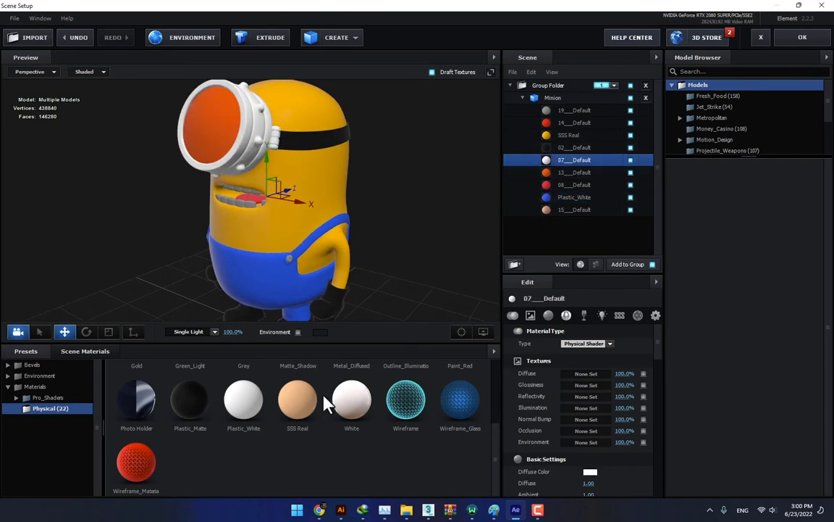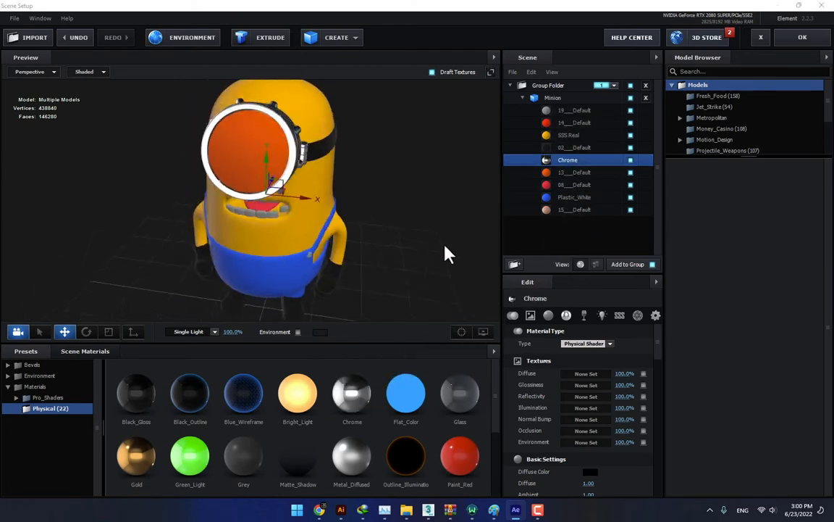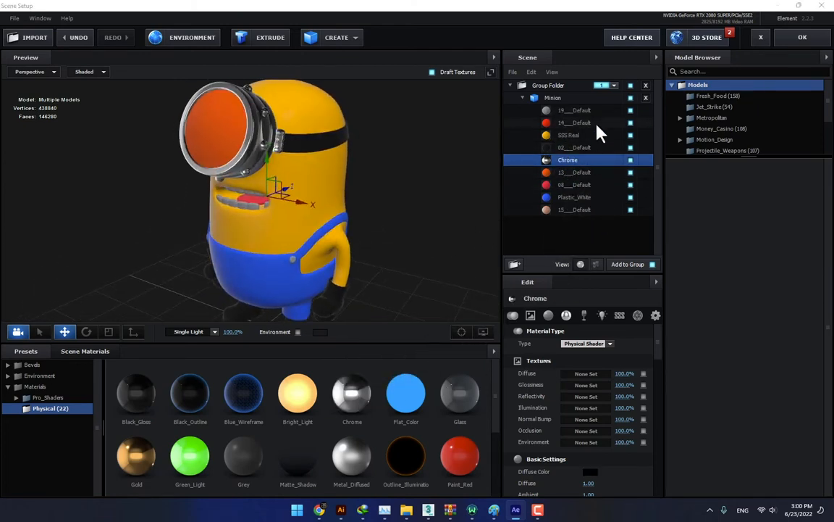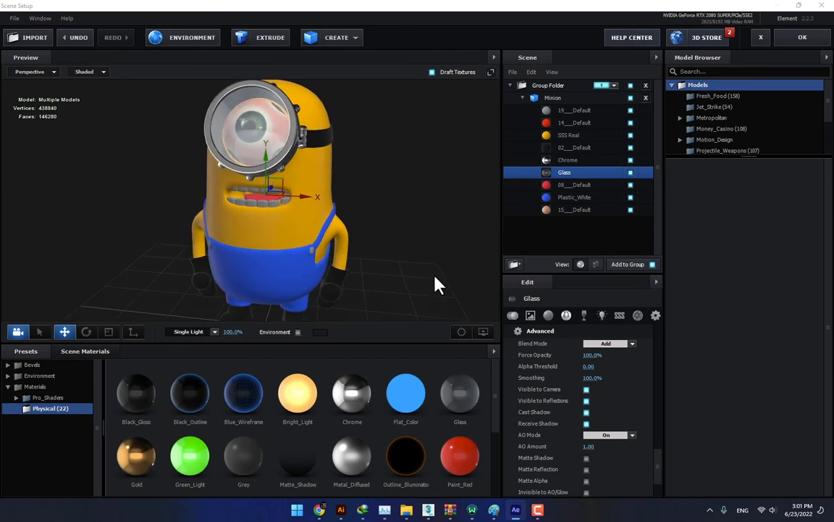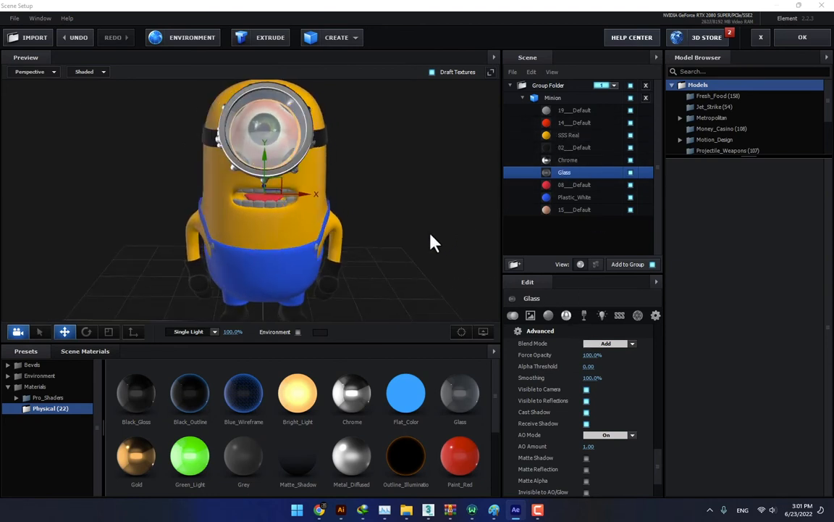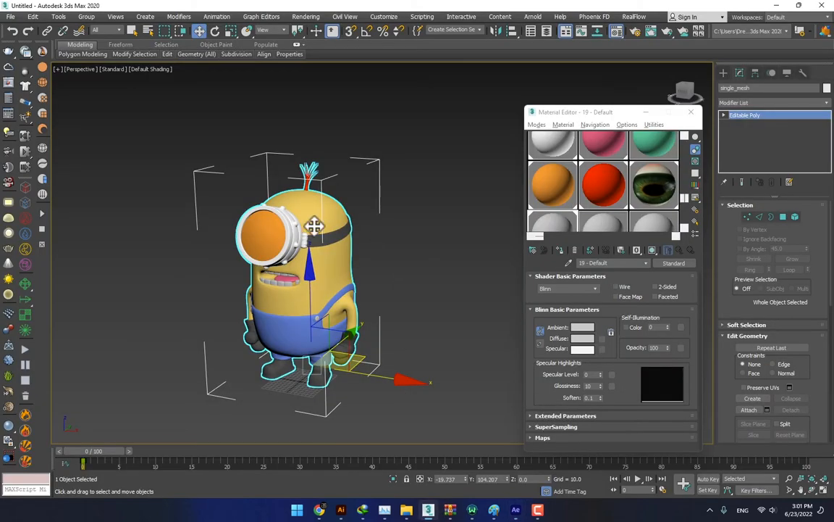apply the chrome and select this one, apply the glass material, go to setting, blend mode, add like this. So, and now there is a little bit problem into eye texture.